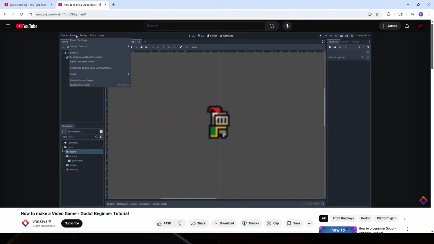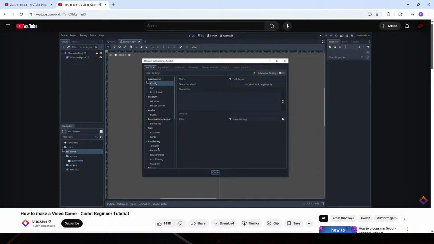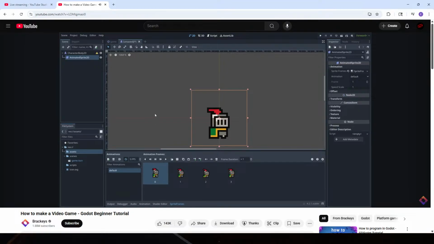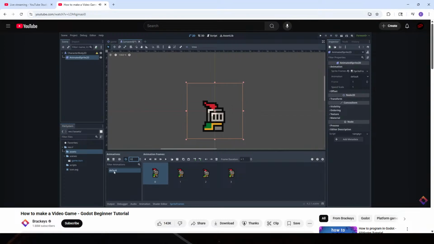So let's go to Project, Project Settings. Let's go under Rendering to Textures. And here on the default texture filter, let's change this from linear to nearest, which will immediately make our pixel art look crisp. Then we can select our animated sprite, and let's try playing the animation. That looks great. I'm going to increase the FPS here to 10 to make it go a bit faster. I'm also going to rename the animation here to idle. I'm going to enable autoplay to make sure it plays right when we start the game. And finally, I'm going to take the sprite here and move it up to make it kind of stand on this line. And that's it for our graphics for now.